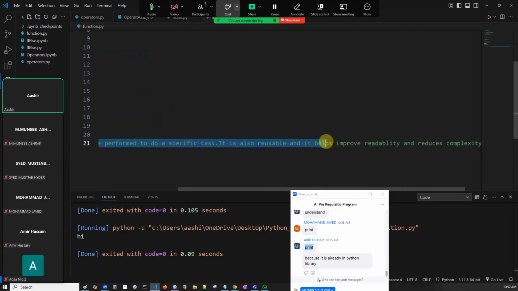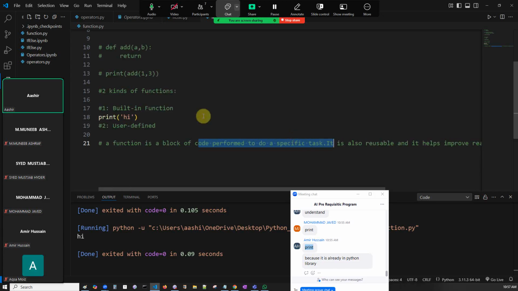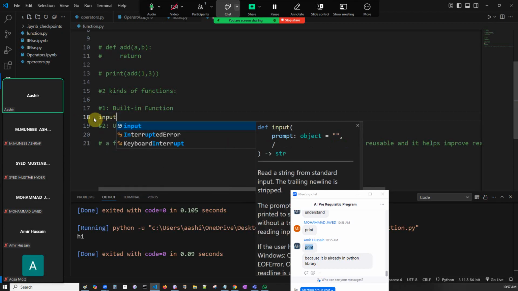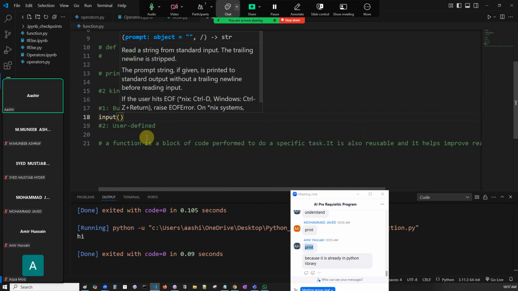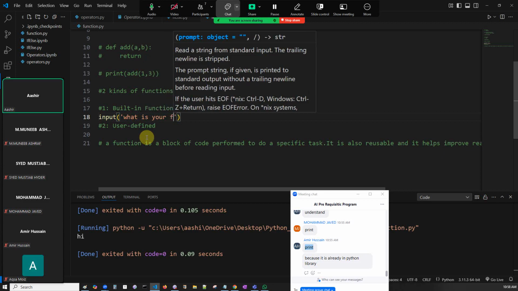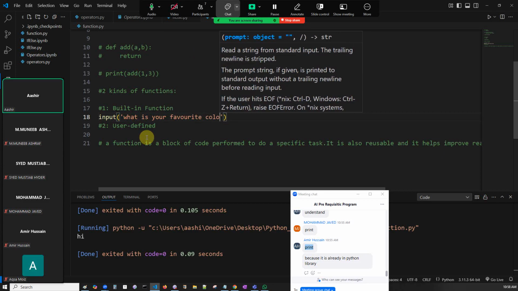Right here in the definition, it says it's performed to do a specific task. This print function is doing a task. Its task is to print this. And there's not just this. You can also use input, which you have probably learned already. Input, what is your favorite color? Input is also a function.